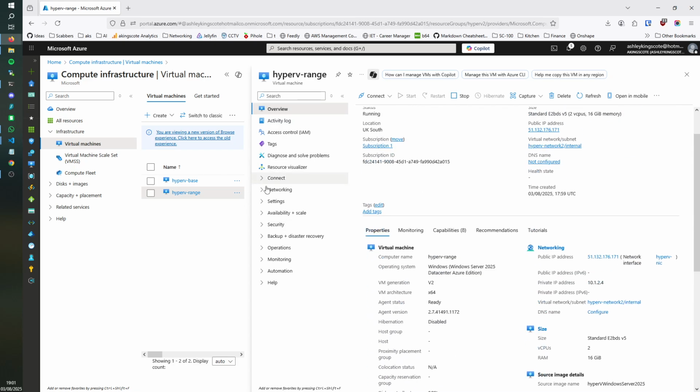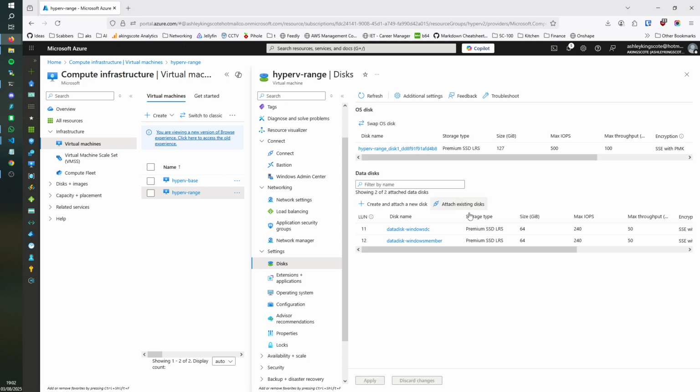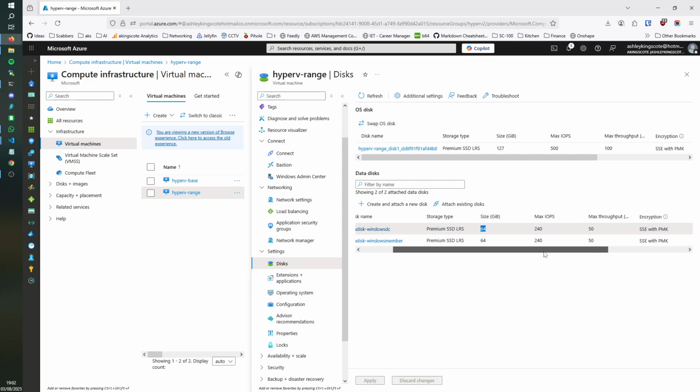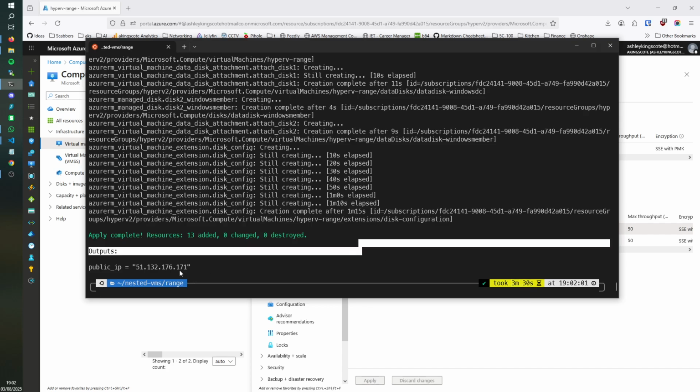And then in terms of disks, where do they live on the UI? Here we are, disks. I've attached two additional disks, which are based off of those images. They're also 64 gig. So here we go. That didn't take too long. How long did that take? That took 3 minutes 30 in total.